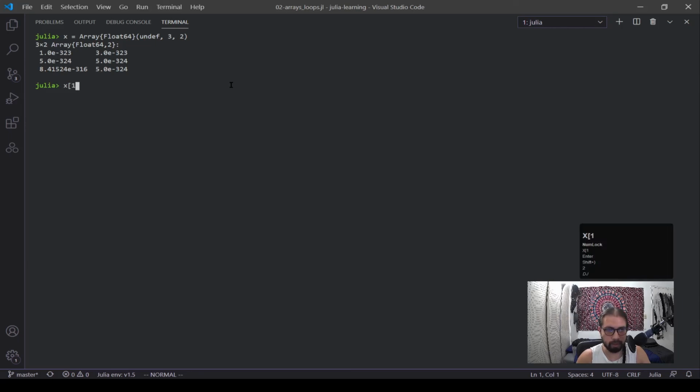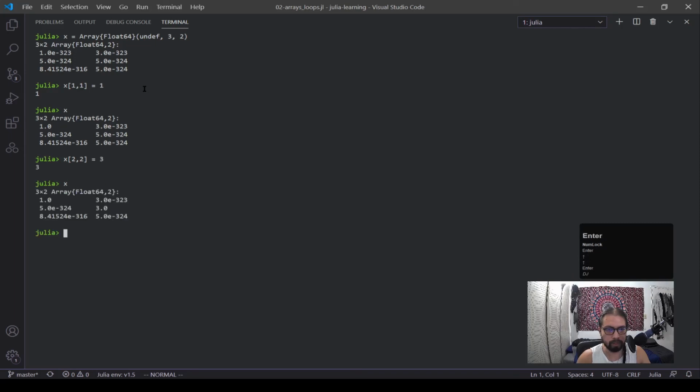Now let's say I want to change one of them. This is going to change the 1. Now if we look at x, it's 1.0. If I want to change, oopsie, equals 3, and now if I output x again, it changes that one. Okay, and then I also wanted to just show this so you can see how the memory is set up.